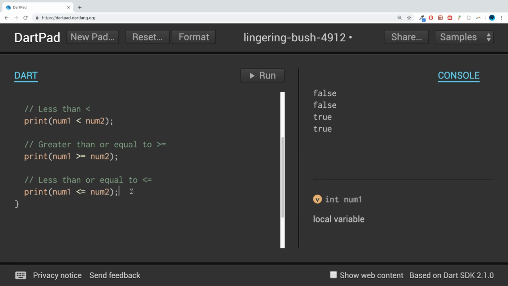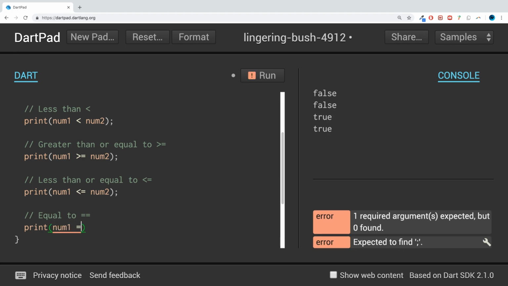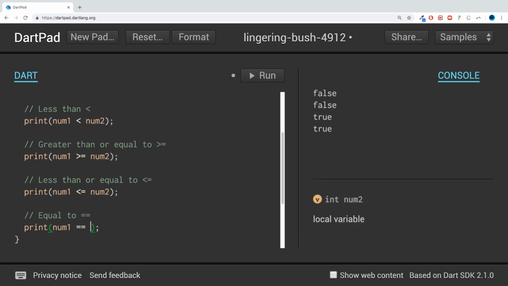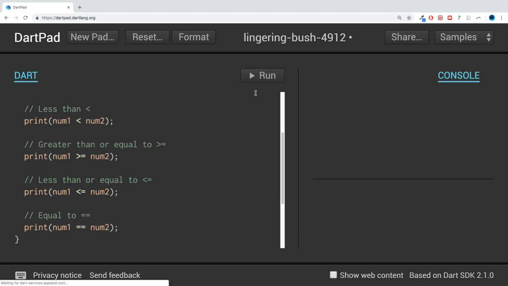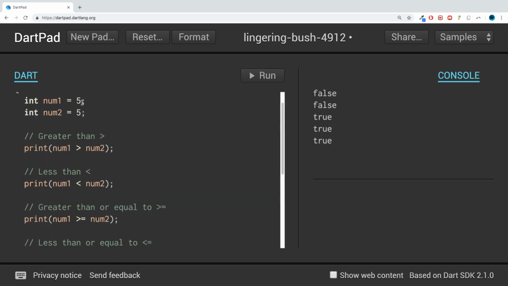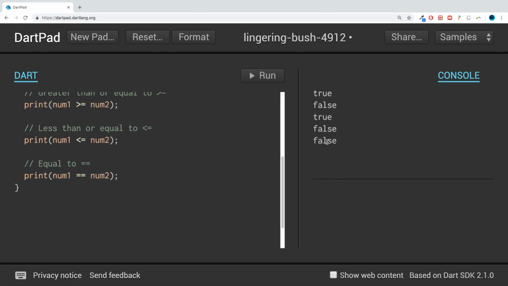So the next operator is the equal to, and this is just double equals. This just checks if one value is the same as another value. So if we do print num1 double equals num2, and here you don't have to have variables. You could have an actual value itself, a literal, whichever is fine. And if we run it, we should get true because 5 is equal to 5. If I were to change this back to 10, however, you see we get false for the last one because 10 is not equal to 5.